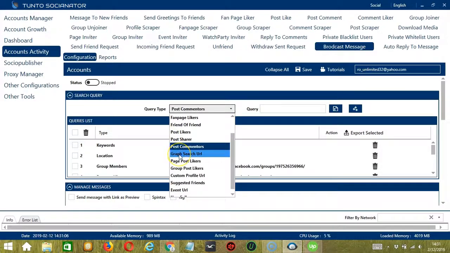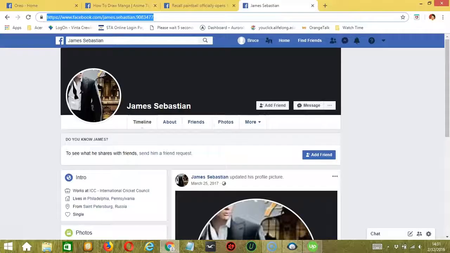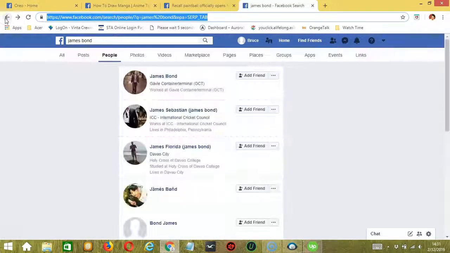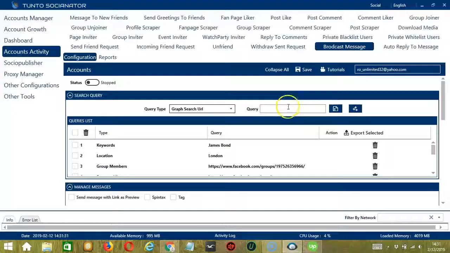Next is graph search URL. So we need a specific search URL on Facebook. Earlier we searched for James Bond, right? So under people, copy the search URL here and it will target all the search results. Paste it and click Add.